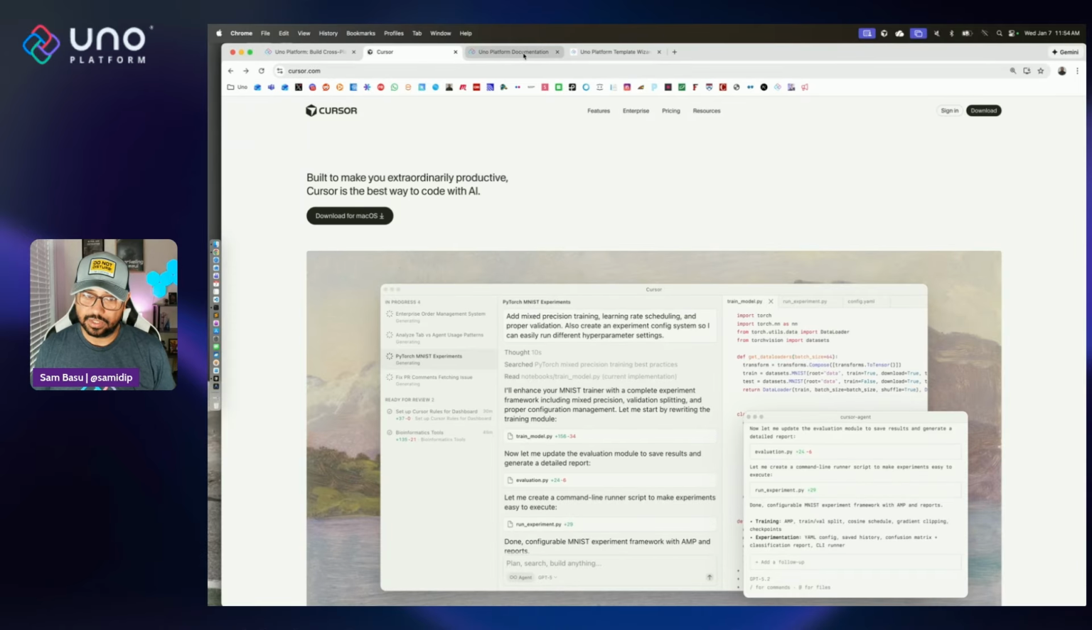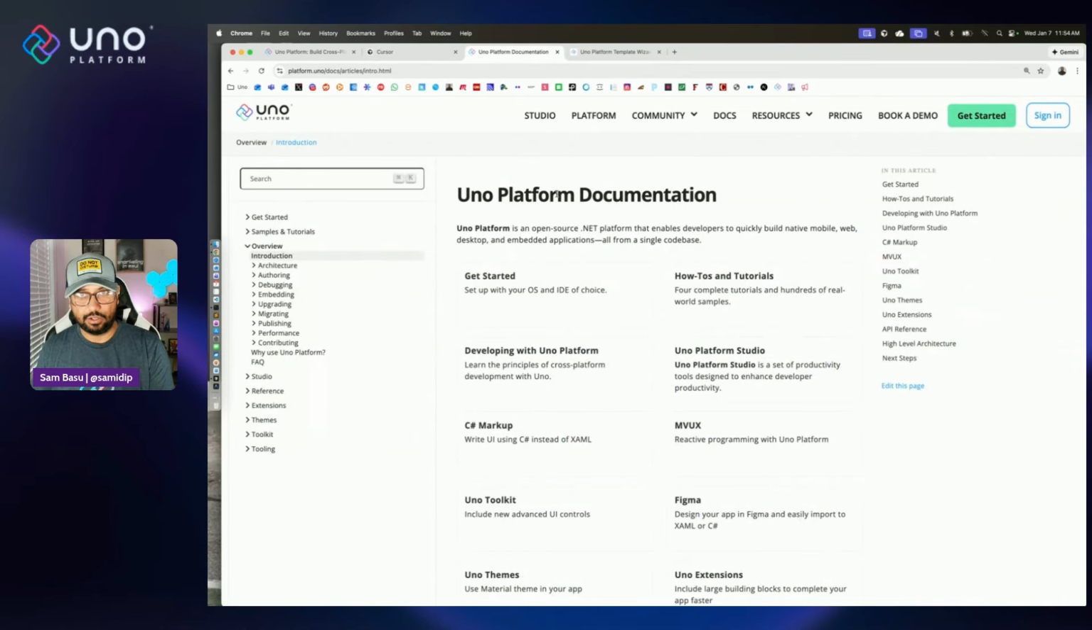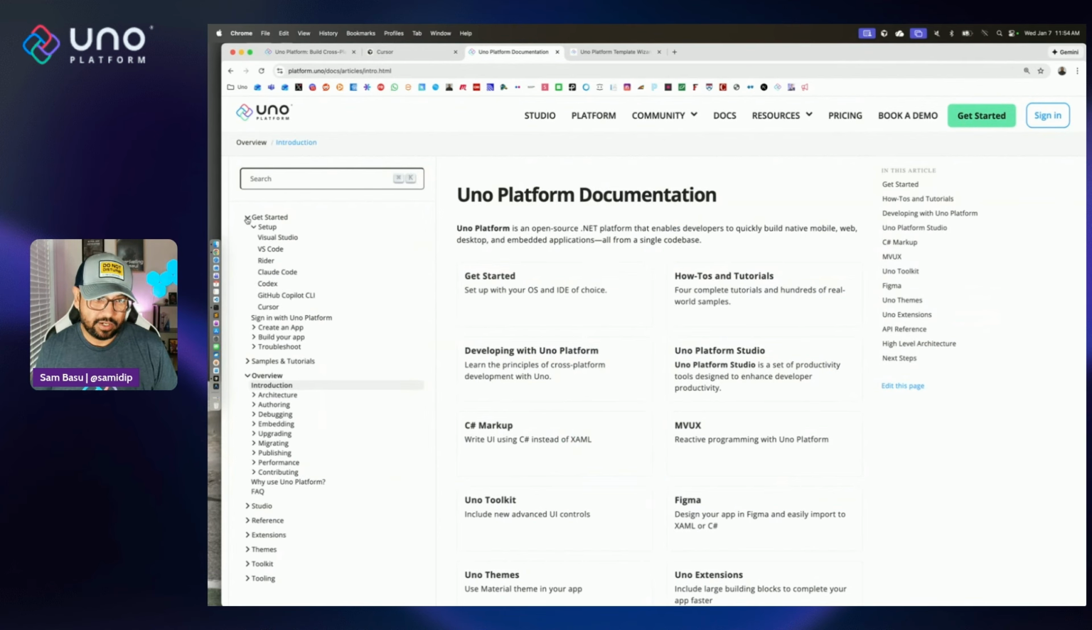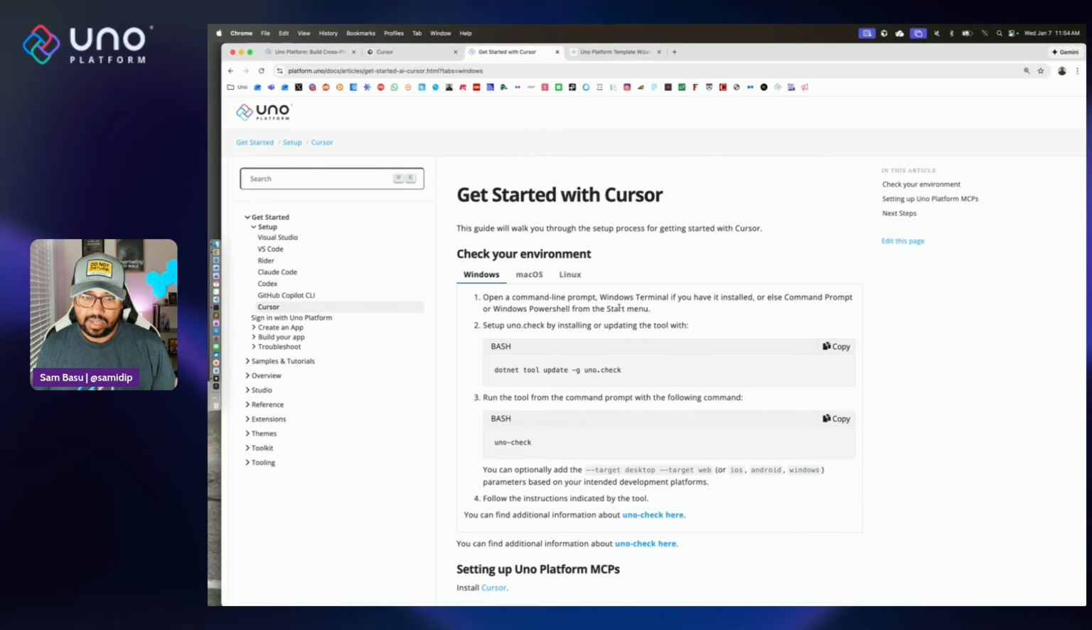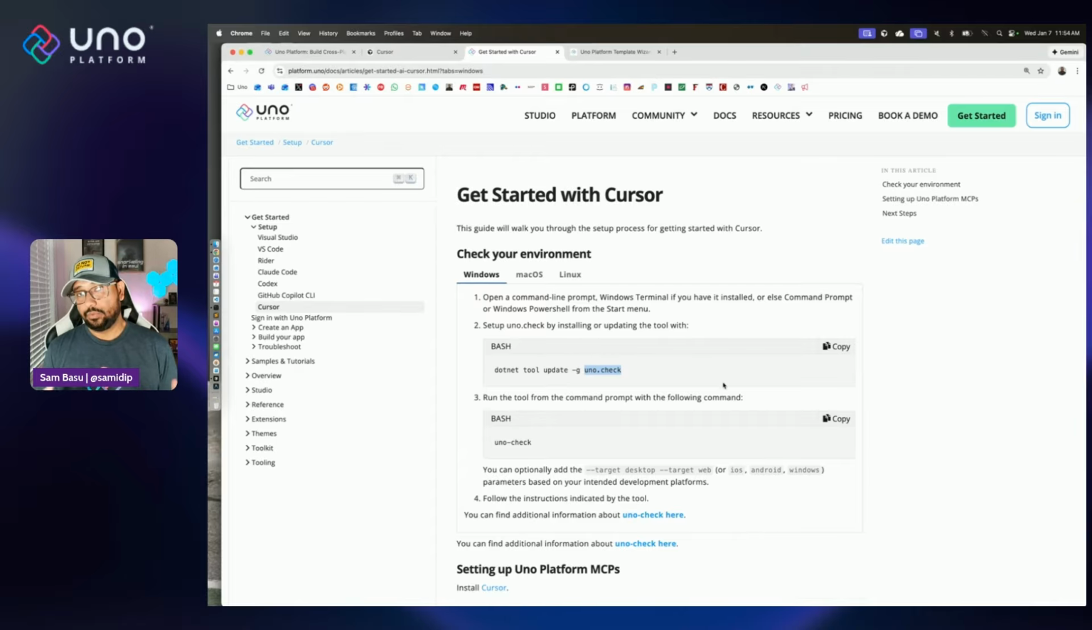The next thing you want to do is head back over to our docs. And we spend a lot of time to make sure this is nice and set up for you. So if you look at Get Started here, this tells you all the different IDEs that we support. Get down to Cursor, and it's going to tell you to run this Uno check tool. This is a command line tool. So essentially, when you build a Uno Platform app, it's a cross-platform app that runs on iOS, Android, Windows, Linux, macOS, WebAssembly. So that's a lot of things. So we do depend on those SDKs to build a truly native cross-platform app. So run Uno check, get the bits, and get all situated.